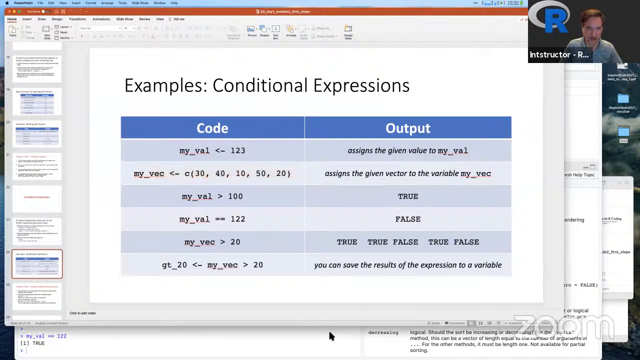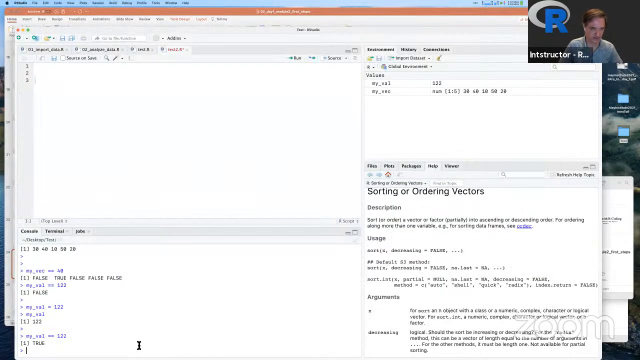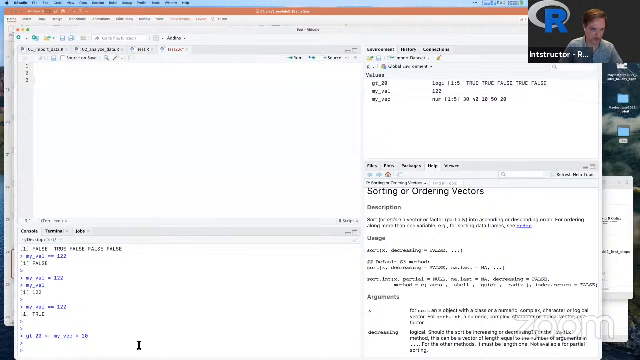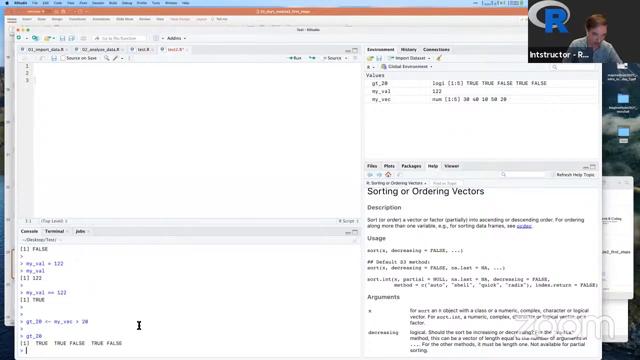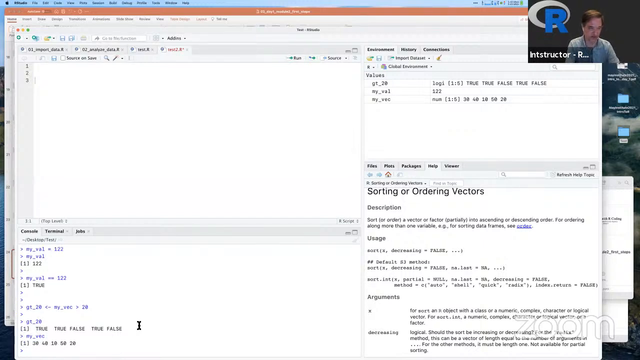Let me just do this last one here. Saving to a variable. We just combined different ideas that we've gone over. We wrote the conditional expression, we used the assignment operator, and we assigned that to a variable name. And if we print this out, GT20, it did not give us the values in the vector that were greater than 20. That's not what this did. This gave us the answers to the question that we asked about the vector. And so we got true, false values, equal in number to the values that were in our original vector.